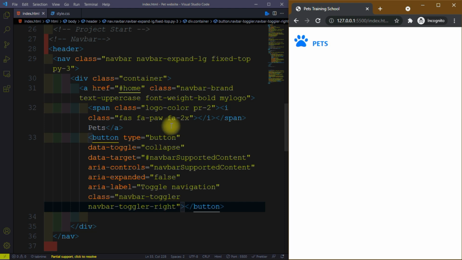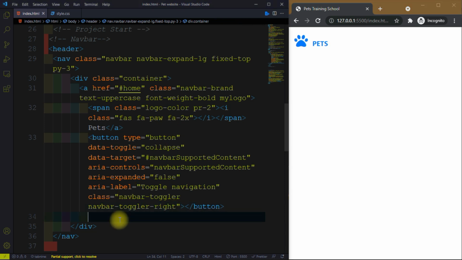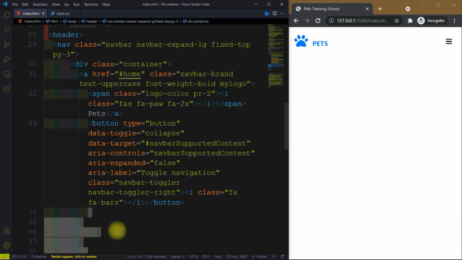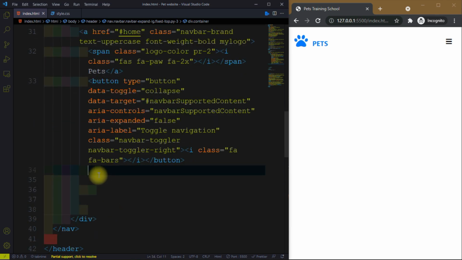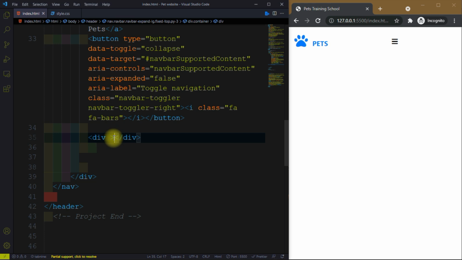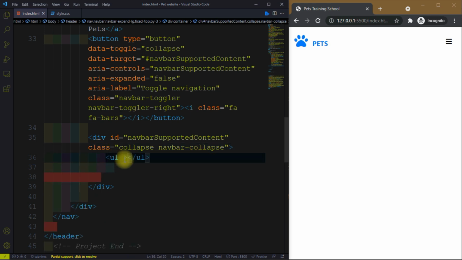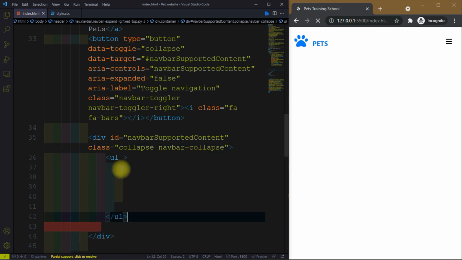So we have an icon and Pets. Then we have fa-bars, so it will give the icon for the toggle button. After that, we need to create a div and give it id equal to navbarSupportedContent. Then give it class equal to collapse navbar-collapse and a ul tag for the links.